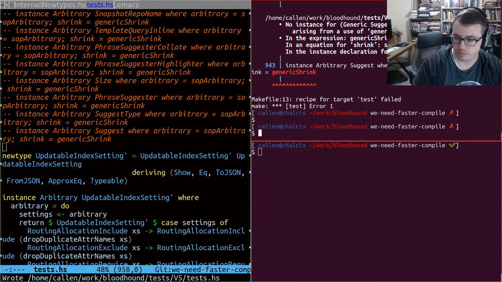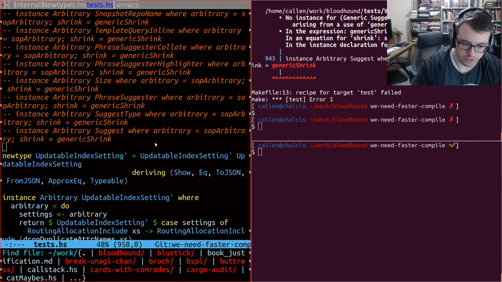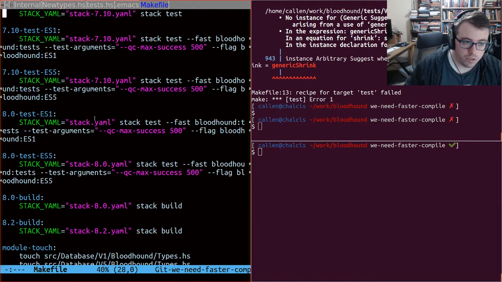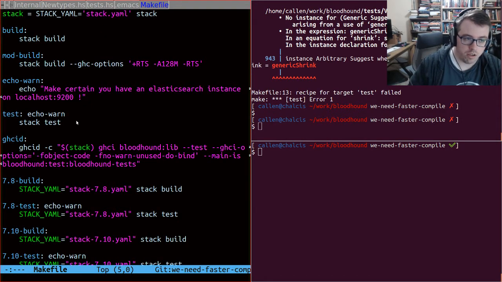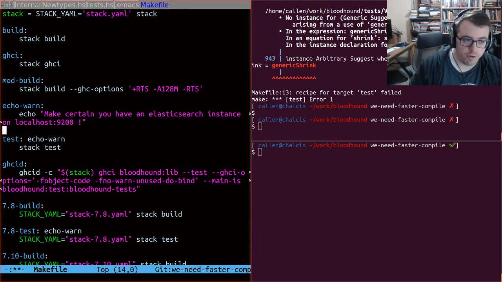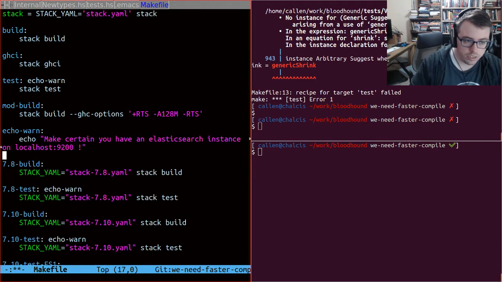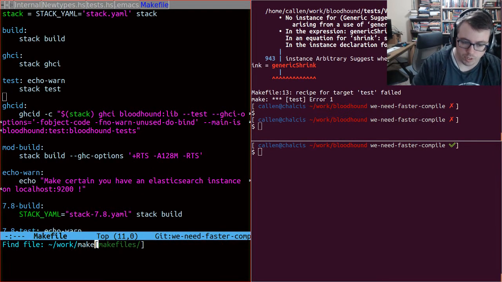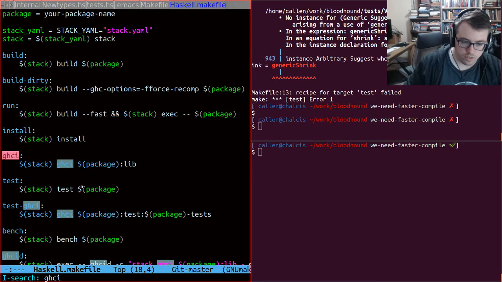Test, do I have a GCI test target? If I don't, I should. I don't. Okay. Well, I'll move this up to here. Move this up to here. And then let's have a look at my makefiles. Haskell.makefile. Test GCI.